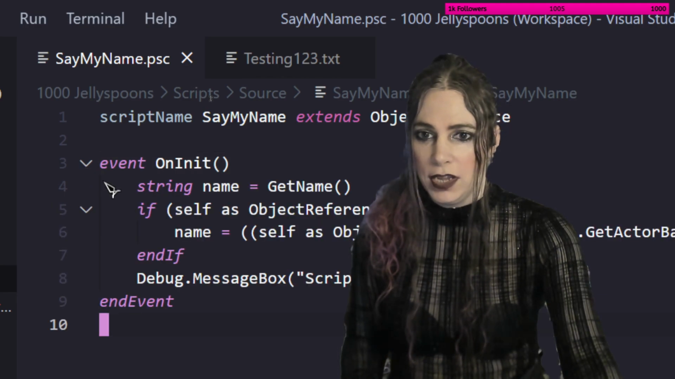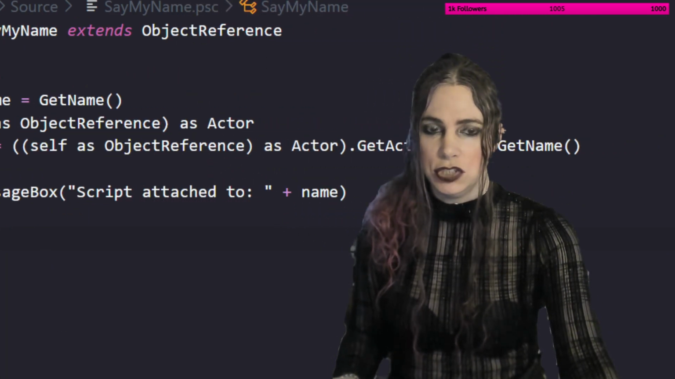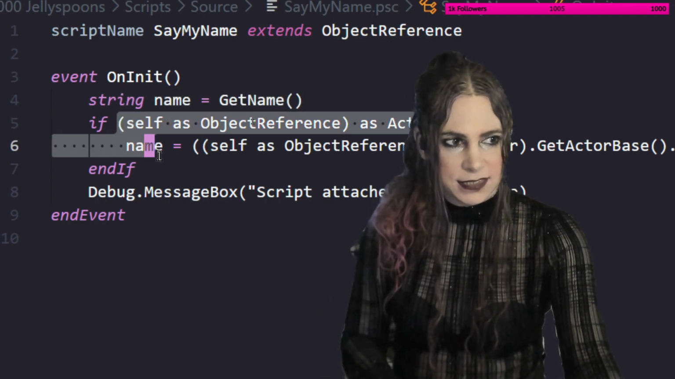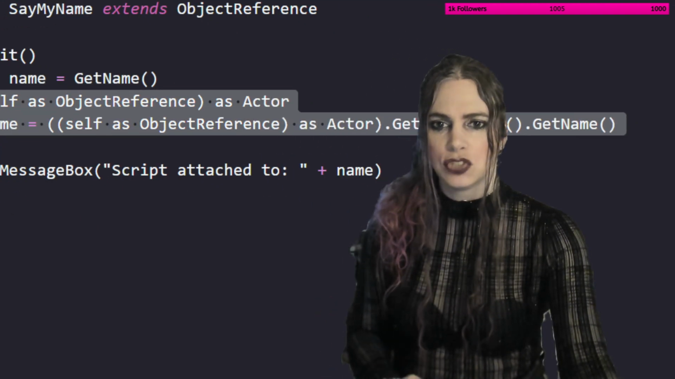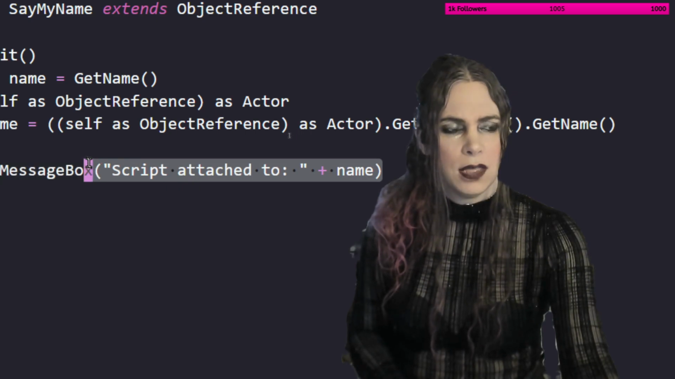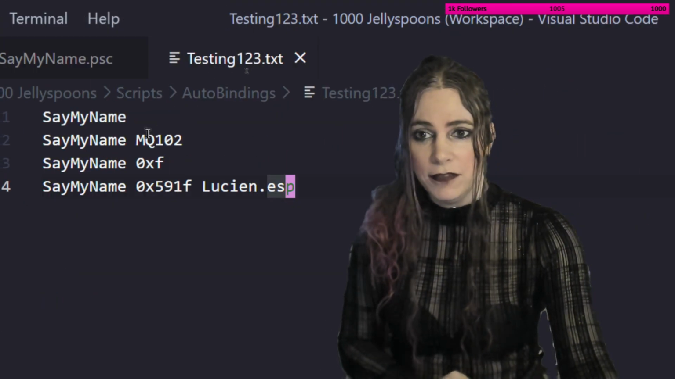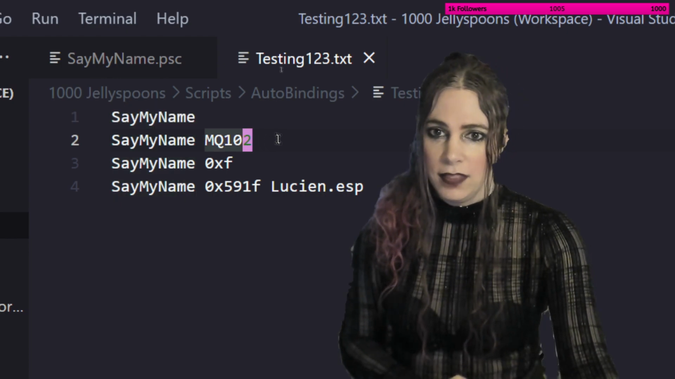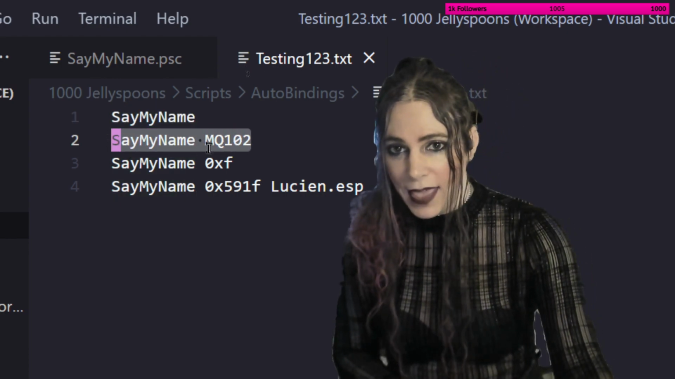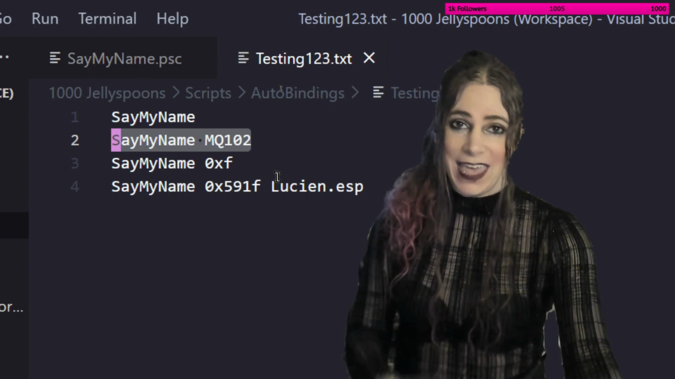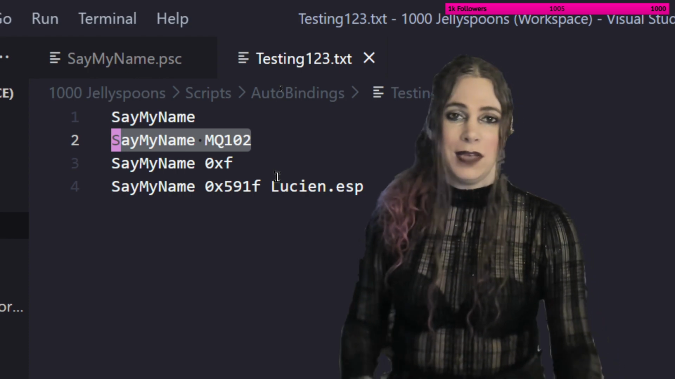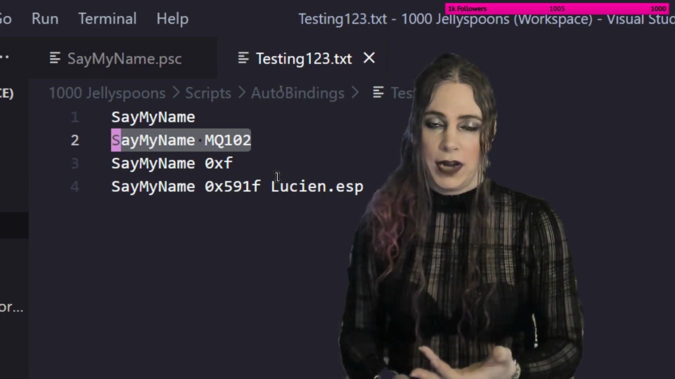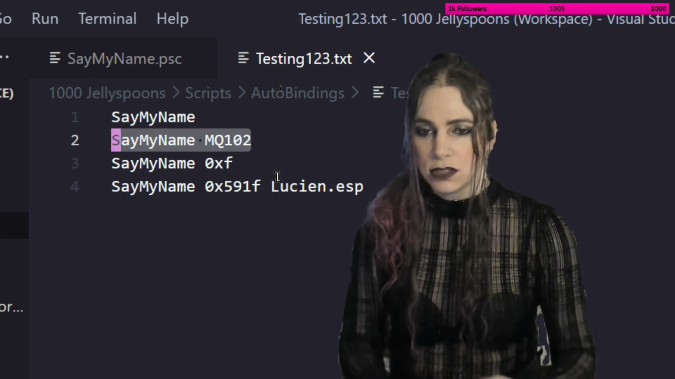I could show you the code here. You don't have to pay too much attention to it. It basically just gets the name of the object, does a little bit here in case it's an actor to get the name, and it says script attached to blah. Now we attach it to a couple of things. Say My Name without any arguments, we'll attach it to the player. This will attach it to a quest with MQ102. Of course, that's an editor ID, but be careful. Editor IDs of actors and most things in the game don't work. It usually mostly just works with quests.